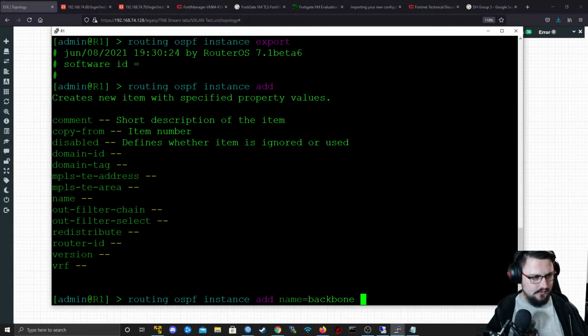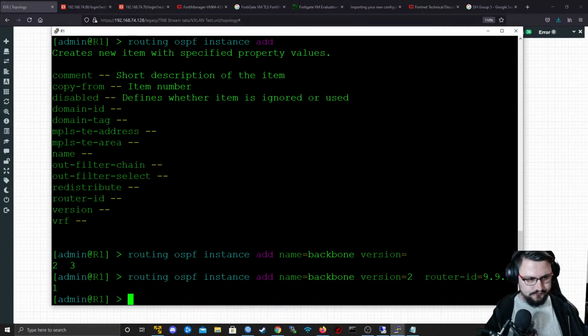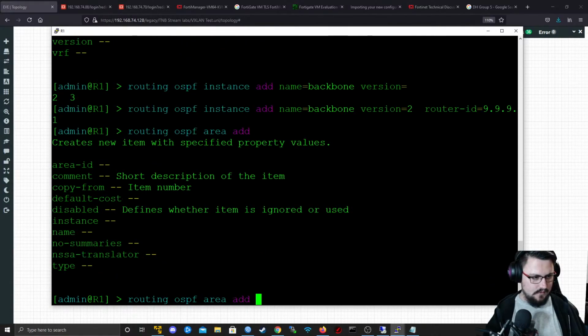Hang on, we also want to... No, we don't need to set a... We can just set the instance alone. So we'll add an instance. The name will be backbone. The version I'll use version 2 for this. I could use version 3 if I was using OSPF version 3, but let's use version 2. And I'll make my router ID 9.9.9.1. So now we've got an instance. Let's do a routing OSPF area. Let's add the area. Call this the backbone as well.